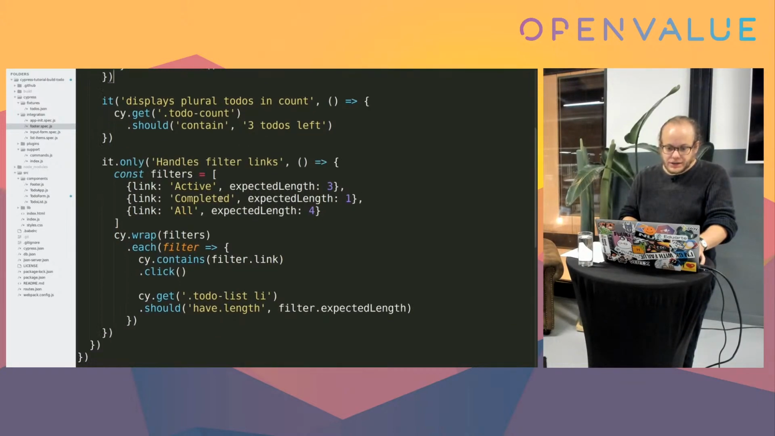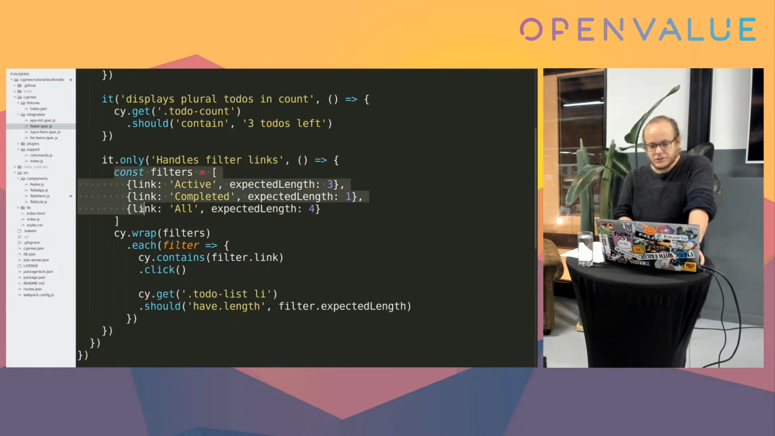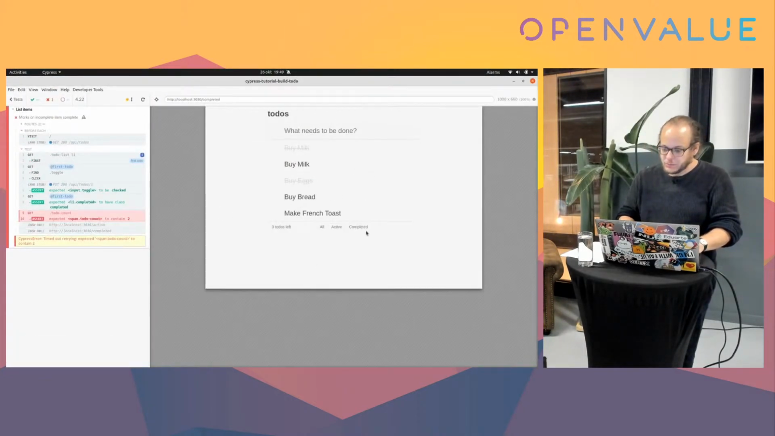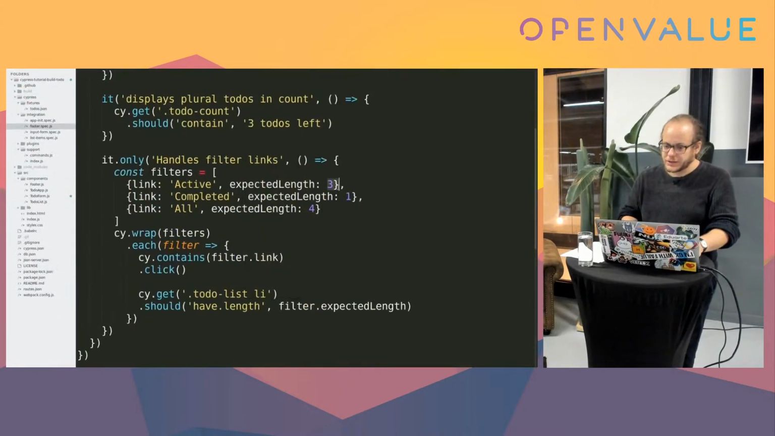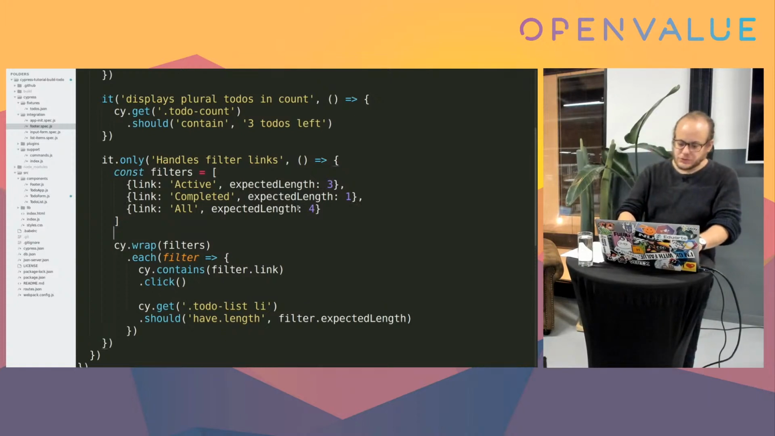And here we have a pattern of having parameterized tests. So what we do is we want to check a few different cases. So for those different filter links, we know how many items we expect. So we can use those as parameters. And then we'll use Cypress wrap that basically pulls this list into a Cypress context. And then we can do an each on that and then run Cypress commands for every item. And you shouldn't do filters dot forEach.